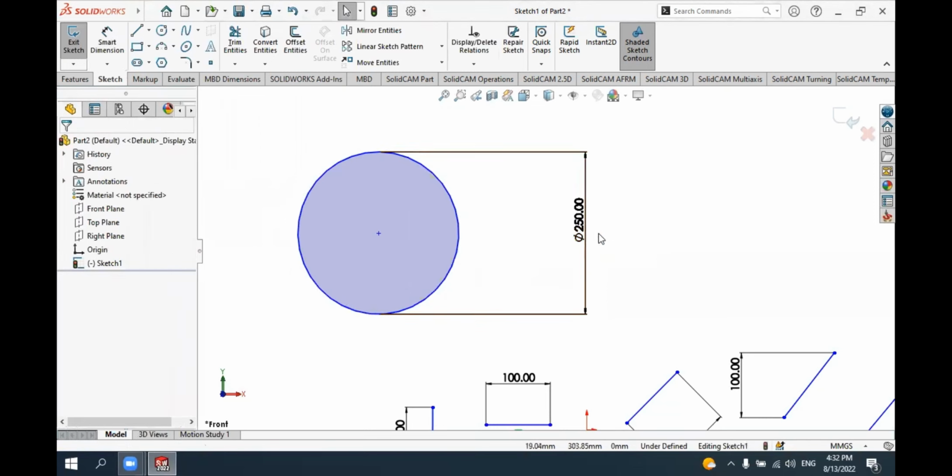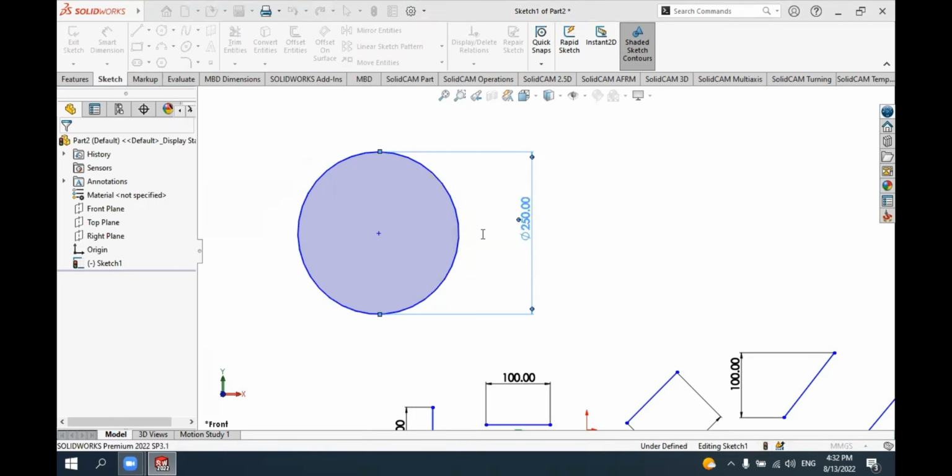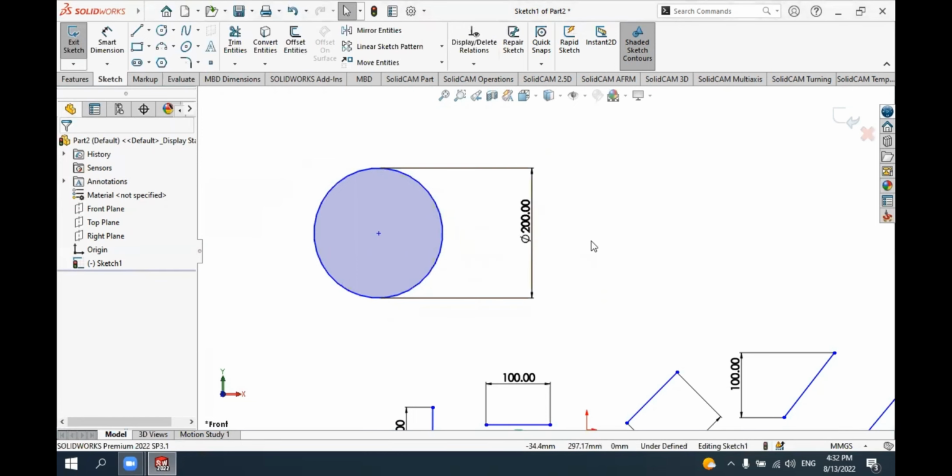So this is how to put the dimension for the circle. It represents the diameter in SolidWorks. For example, here I already specified the dimension as 250 millimeter. In some cases, if you want to change this dimension, just double click on it. Here is 250 millimeter, and you can change it by typing the new value, for example 200 millimeter, and press enter. So in this case, it is changed.